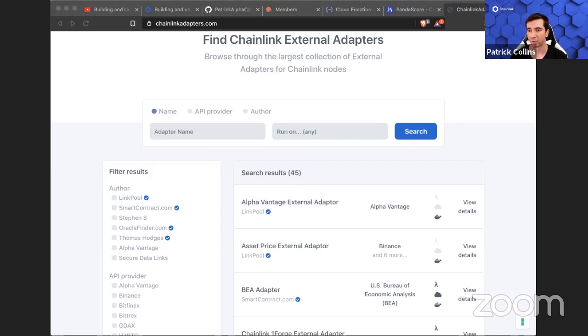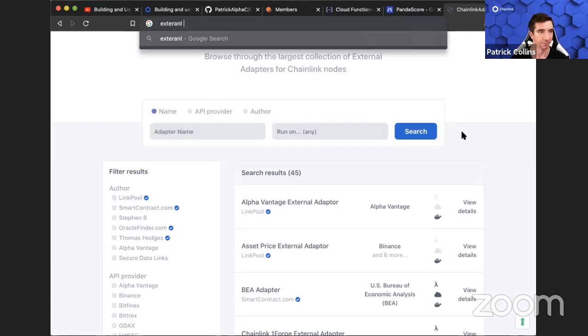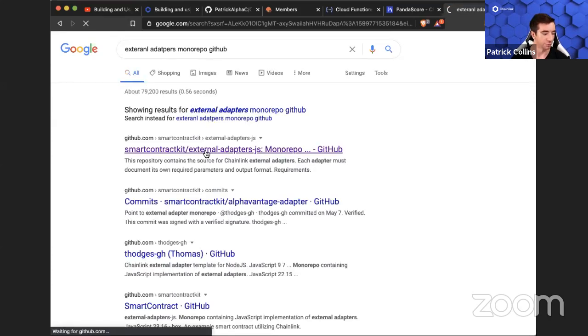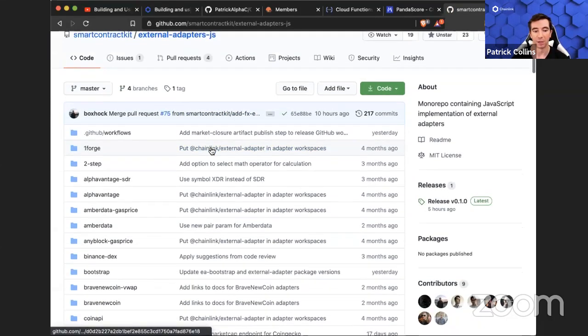Do you know if there's a centralized index of it? Oh, great question, actually. This is kind of the nature of how this whole thing works: everything's freeform, right? The Chainlink adapters site is one place you can go. Linkpool is another place you can go. Someplace that a lot of professional node operators use is this external adapters mono repo. This is a good question.